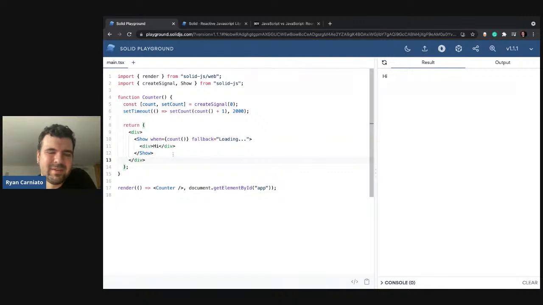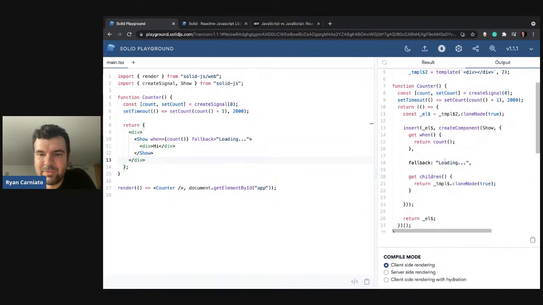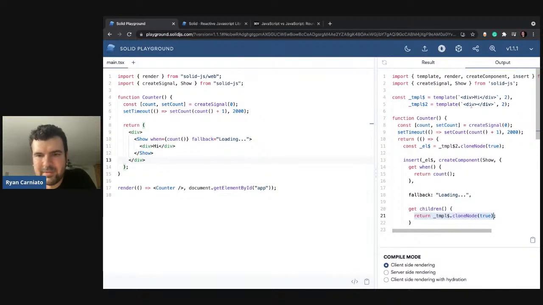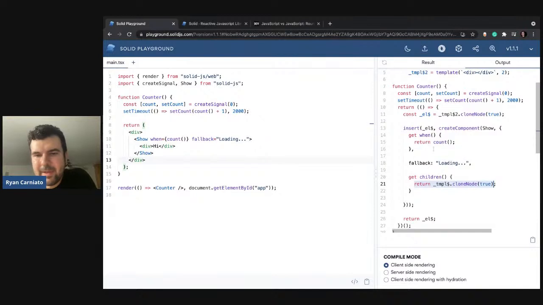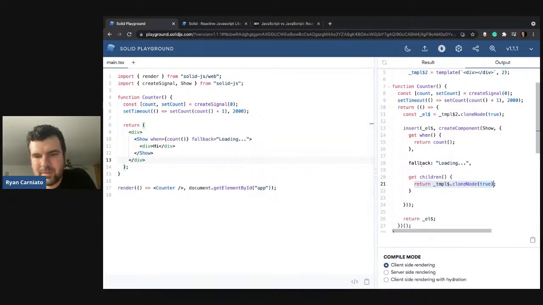In Solid, when you do this conditional thing where you do the Show component and you do the loading, and then if you look, the children are lazy. So until it's true, we don't clone and create the div, and when we have this, we got our fallback. This is a static string in our case, so it just inserts it as needed.